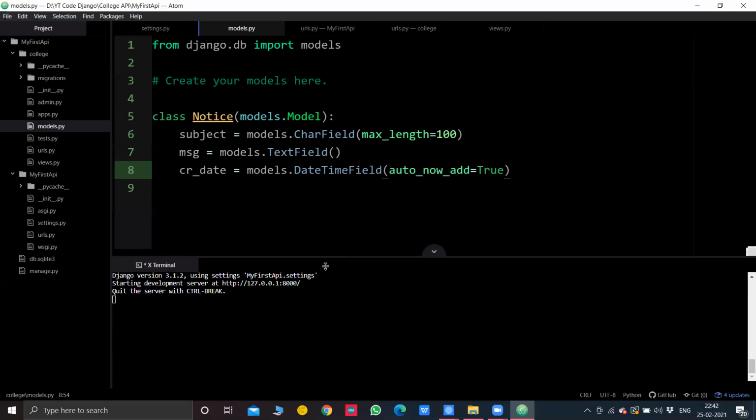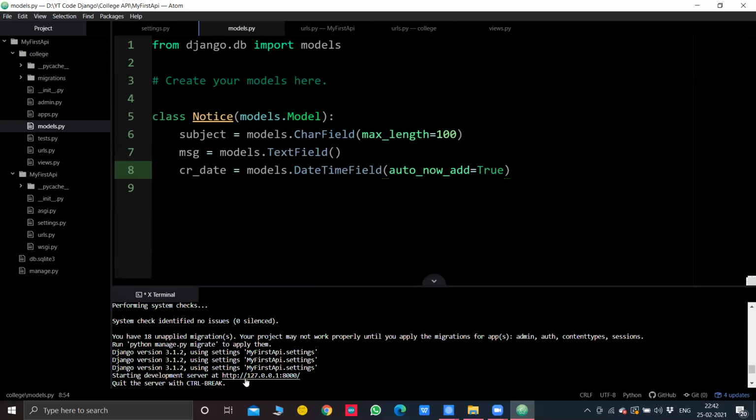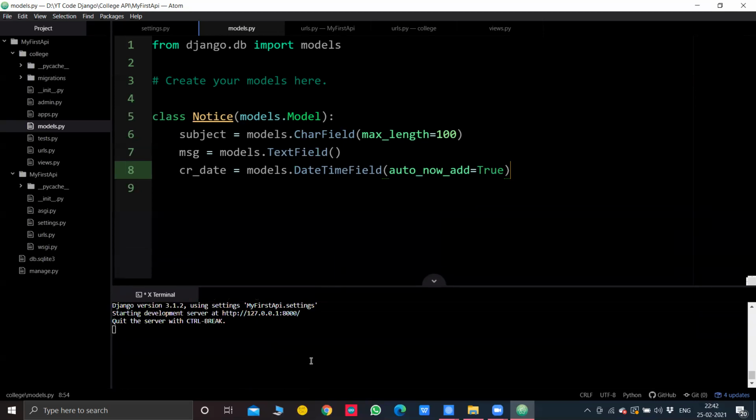You can see my server was already running and it didn't give me an error. So my models.py part is successful. But now I've stored my server, after making a table called notice with the columns subject, message, and created date.